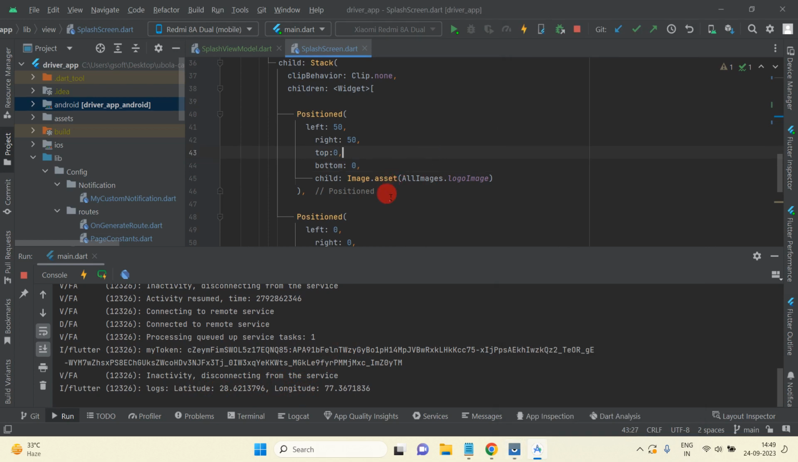So our code is working for both user and driver applications.